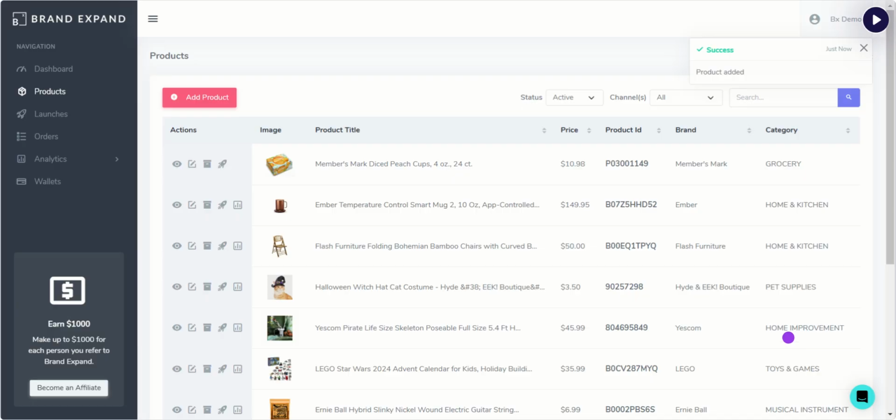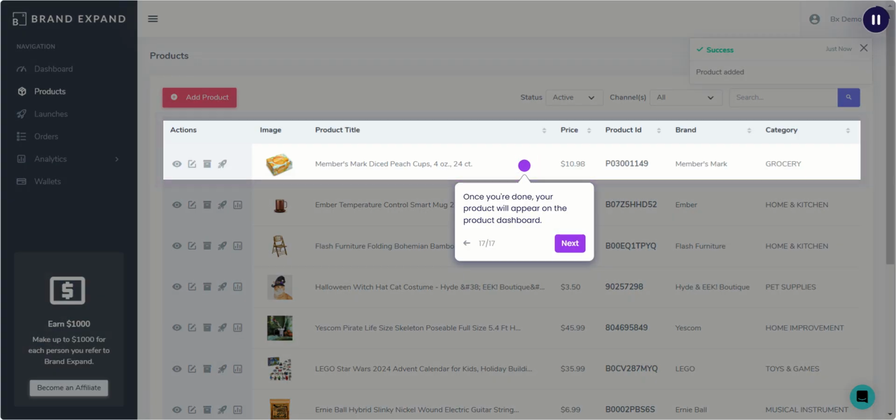Once all the details are reviewed and filled in correctly, click on the big red button below that says Add Product. Congratulations! Once you're finished, your product will appear right here on the product dashboard, and you'll be ready to start your launch.